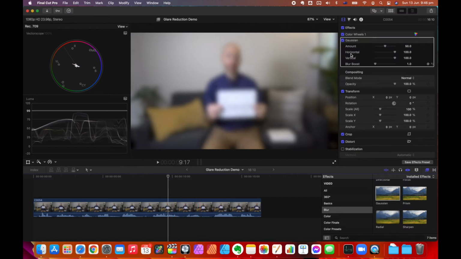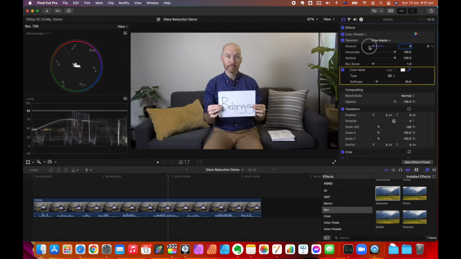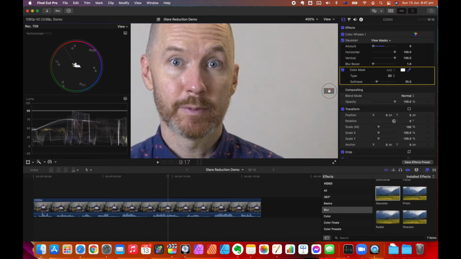Okay, so that turns that into a big pile of mush, but that's okay. Next thing we're going to do is on our Gaussian effect, we're going to click on the masks and choose a color mask. Okay, so there's our color mask. Now we can't see what we're doing, so the first thing we have to do is pull the amount of blur down to 0.